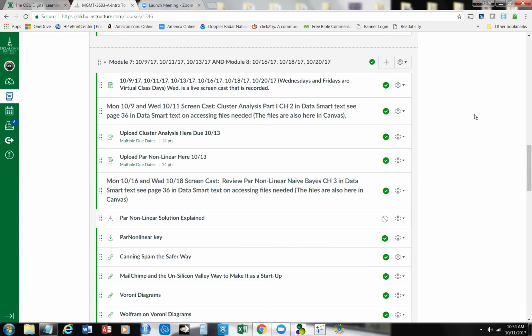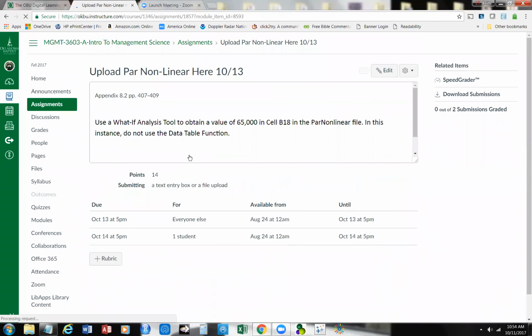Now, on the 13th, just some logistics here, par nonlinear needs to be uploaded. Let's look at that for just a moment. I ask you to use a what-if analysis tool to obtain a value of 65,000 in cell B18 in the par nonlinear file. And we went over this Monday, of where to find the file, etc.